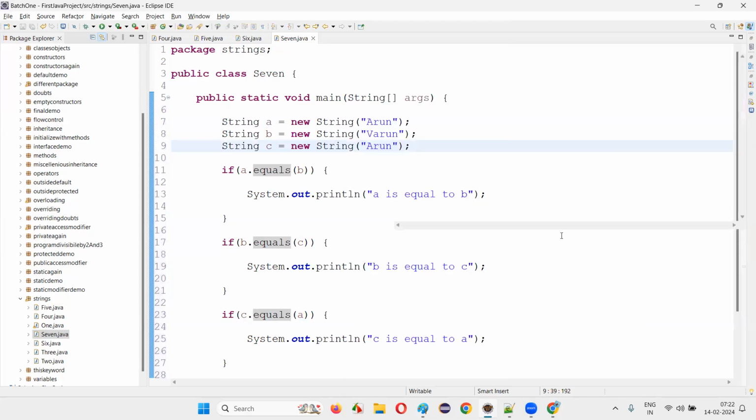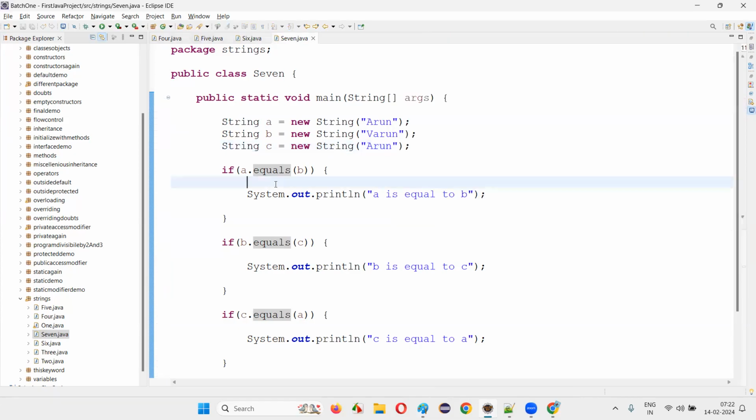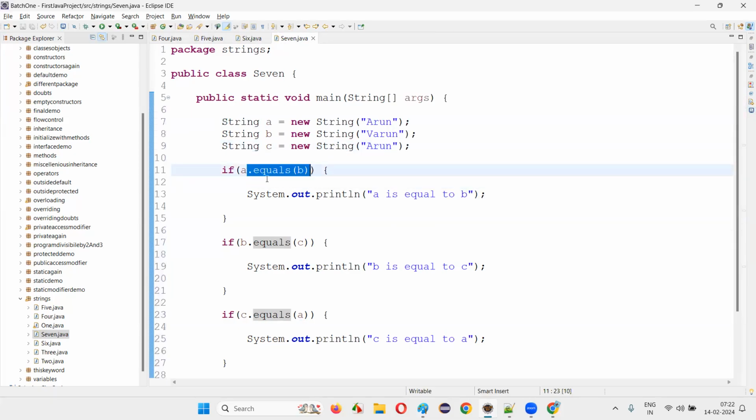Just run this. C is equal to A got printed. It's working fine. So what is the recommended operator? While comparing strings, we have to use equals instead of double equal. Hence for that reason.